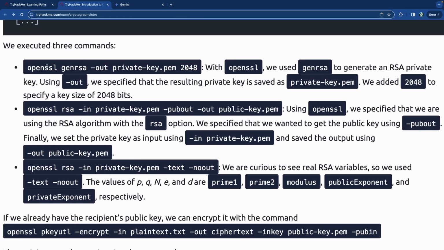So we executed three commands. With OpenSSL, we use genrsa to generate an RSA private key. Using -out, we specified the resulting private key saved as a PEM file. We added 2048 to specify a key size of 2048 bits. And then rsa -in the PEM file, -pubout, and then -out the public key PEM file. So we did the private key PEM, and now we're generating the public key PEM using OpenSSL, the same RSA algorithm. And then we specify that we want to get the public key using -pubout.